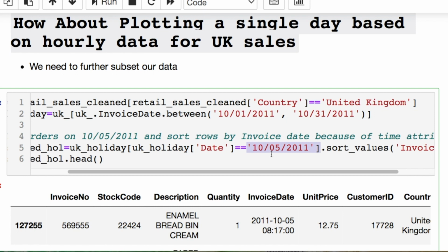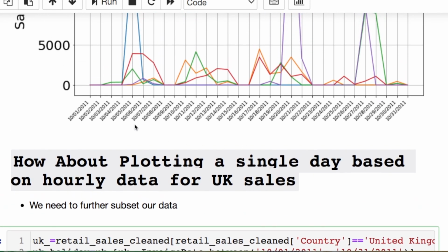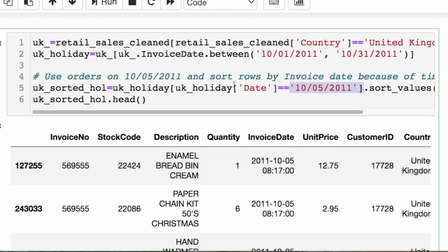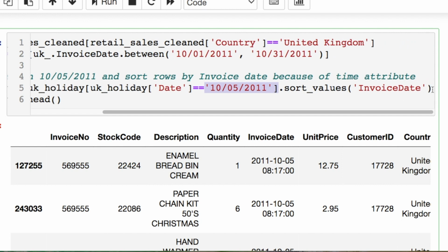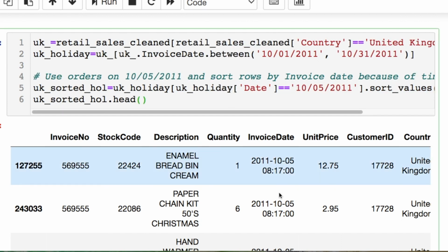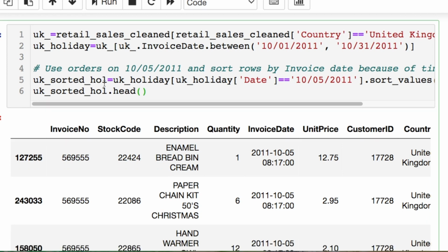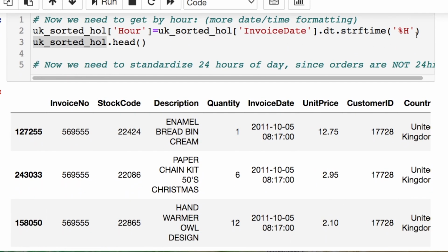Why did I choose this day? Because when you look up here at the 5th, it looks like there was a lot of traffic on the 5th for these countries. I could have done somewhere in this range or this range, but I chose to do it around the 5th. So we sort those values by the invoice date, this one. And I did that because you have a timestamp in here, which you can also sort by, which is what we want. After you do your sorting to get this in order by your timestamp information, you want to pluck out the hours, which is done here and highlighted.